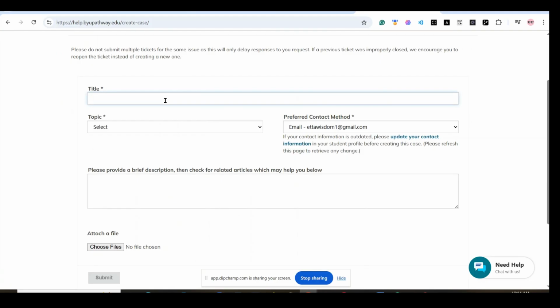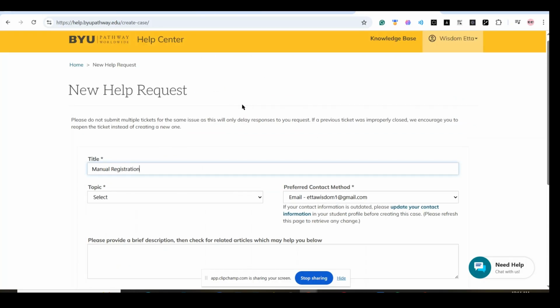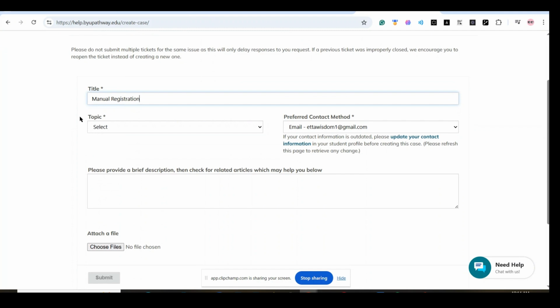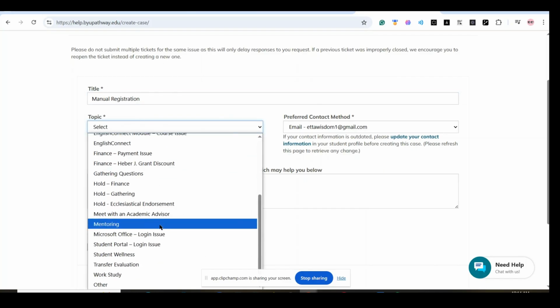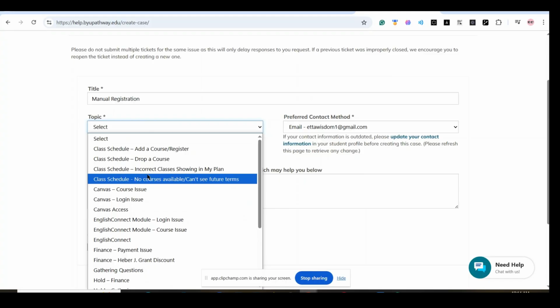Okay, now for me, for the purpose of this lesson, I can say manual registration. So you can see this title is quite clear and simple, and it tells the support agent that I want to register my courses manually, and they will help me solve that. Now for the topic, make sure your topic aligns with your title.